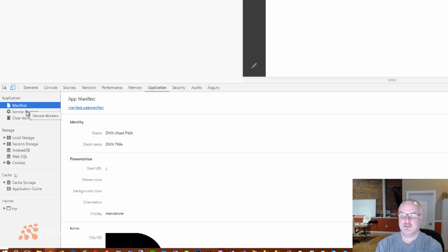So I envision us being able to utilize PWAs in the next version of DNN, the .NET Core version of DNN, and really leverage web components or custom elements that are just HTML that work really great in the PWA context and deliver that functionality through there.